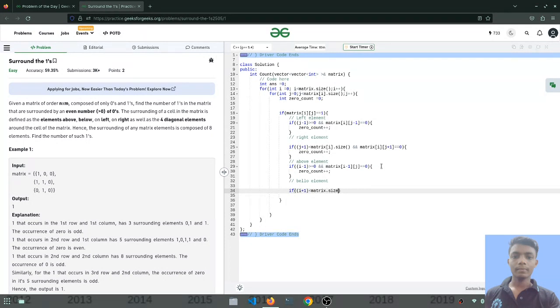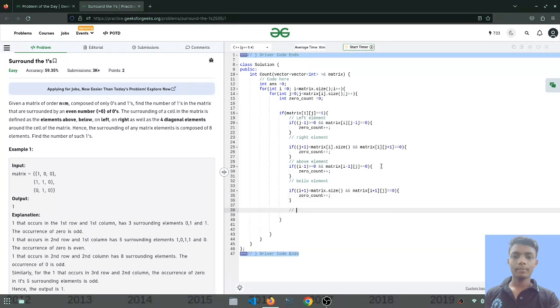I plus 1 less than matrix dot size and matrix of I plus 1, j is equal to 0, then zero count plus plus. Now we will check for the four diagonal elements.